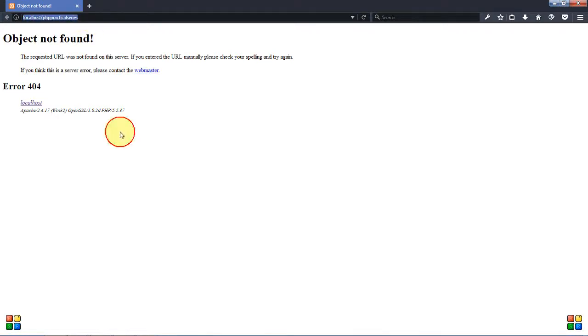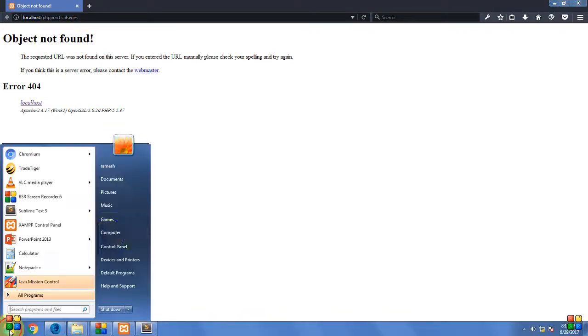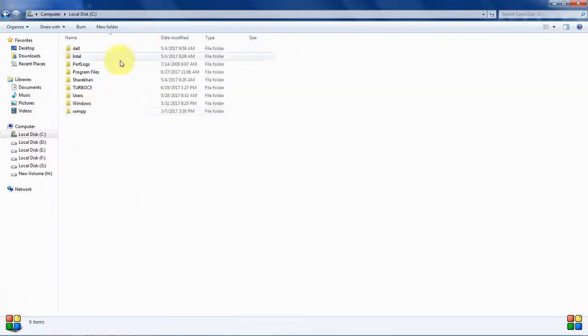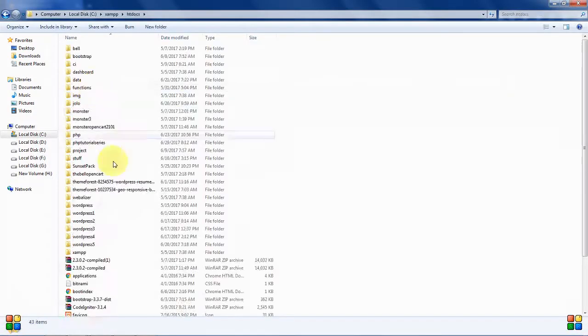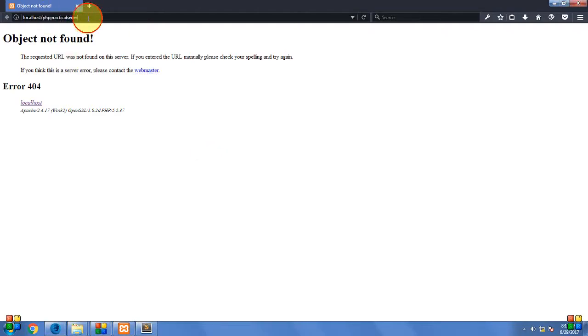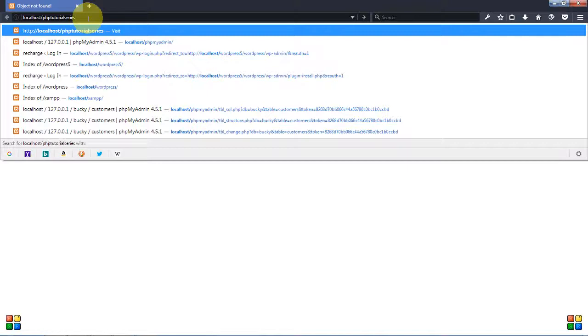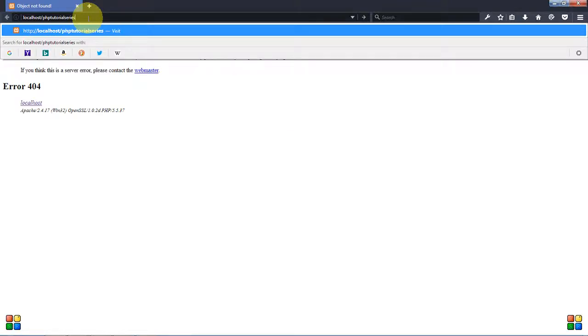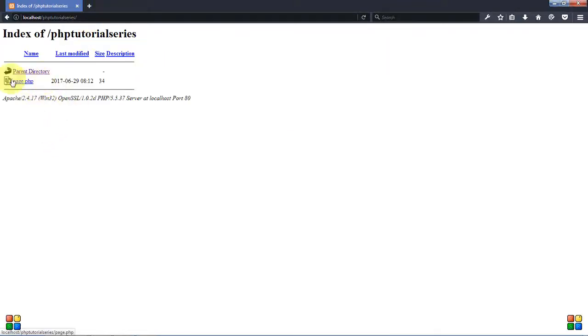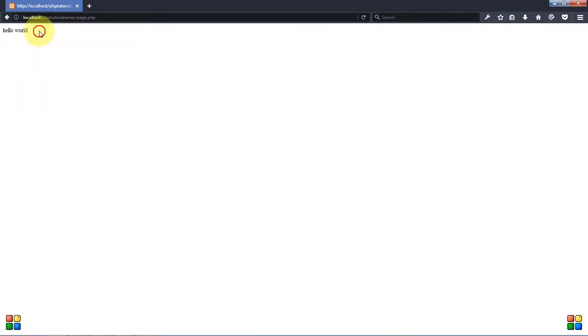Let me check the folder name. In XAMPP htdocs, I made that folder with the name PHP tutorial series. I'll just copy this and put it over here, press enter, and you can see the page is already created with the name page.php. You can access this and find Hello world, guys. Here you can see hello world, but it's very small.